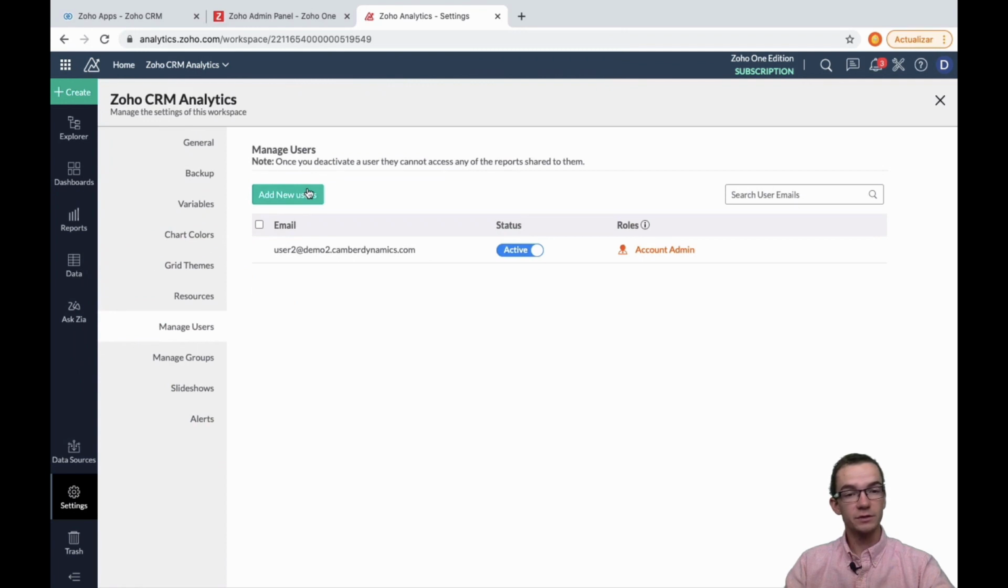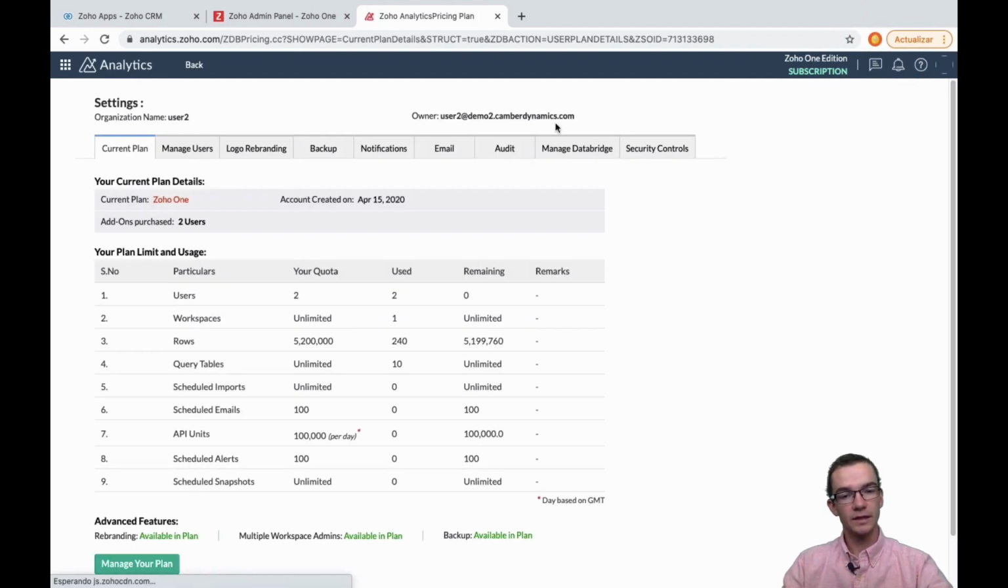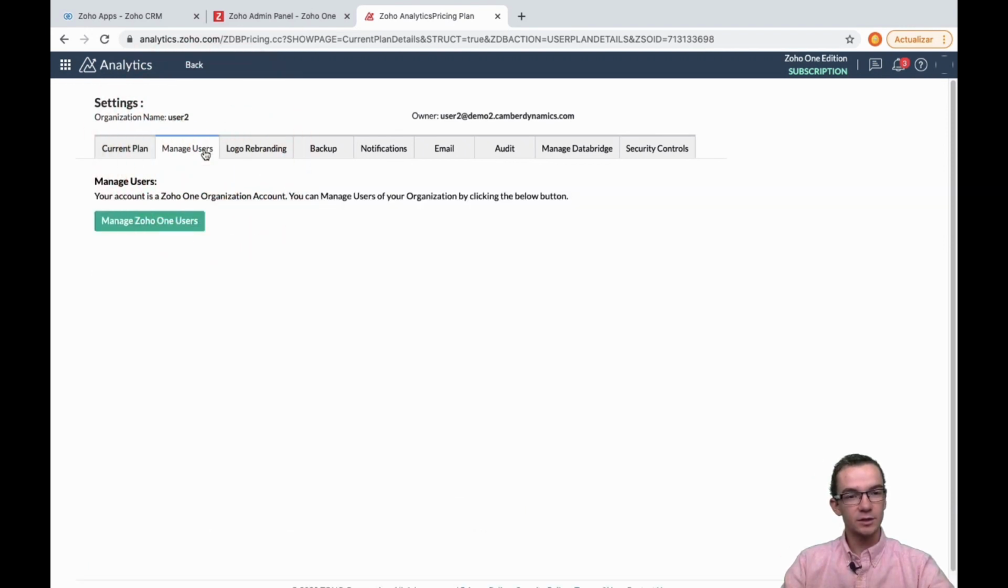Under resources, it shows you how much you're using. Manage users, you can add a new user to this workspace. If you have one in your organization, you can add certain groups and then give them different permissions, slideshows, and alerts. Now, if we go up here to settings on the top right, this is for the entire organization for Zoho Analytics as an app. Some basic descriptive information here. Watch out, we've already used 240 of our 5,200,000 rows. Pretty cool. Zoho Analytics, super powerful. They give you so much for such a low price.